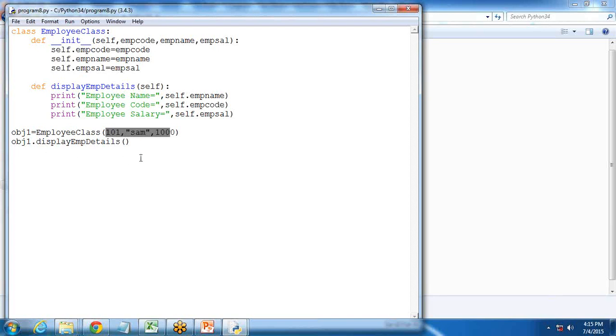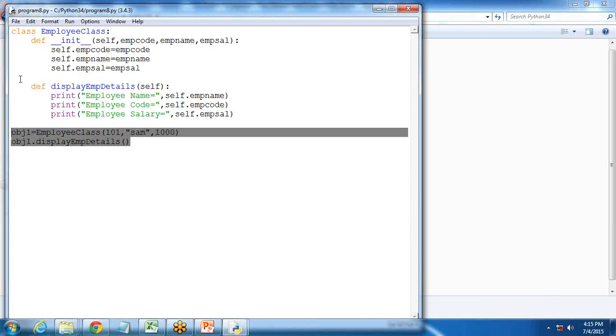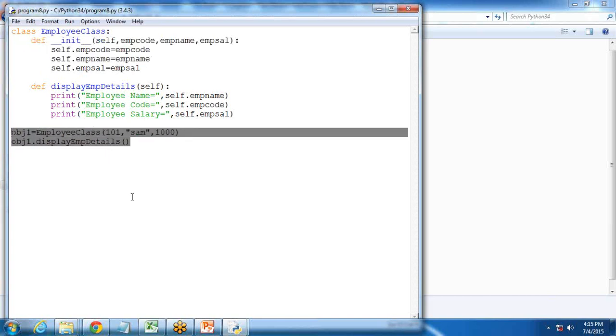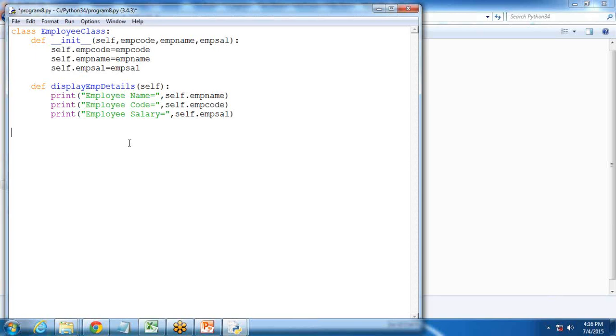Here we have got one class. If I want to do inheritance, if I want to reuse this function in another class, instead of copying the same code again or creating the same class again, I'm going to inherit this. So let's see how to do the inheritance in Python.